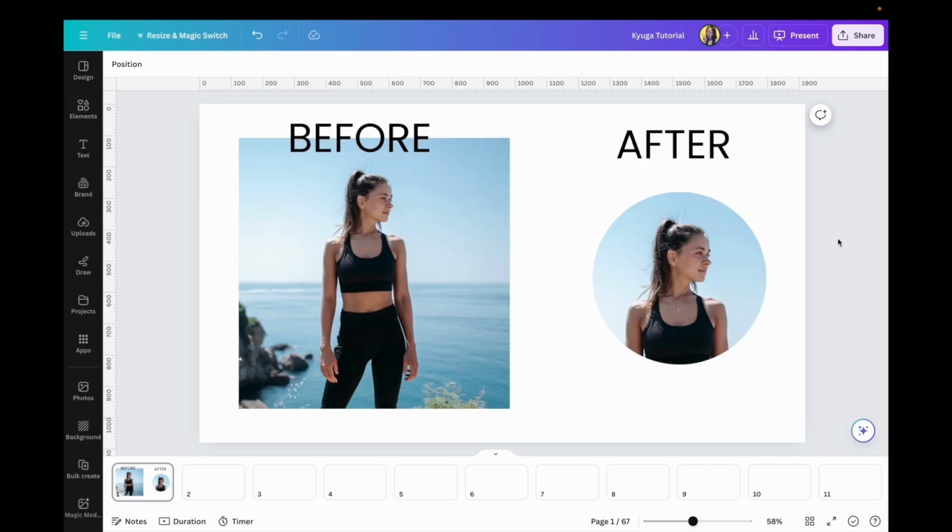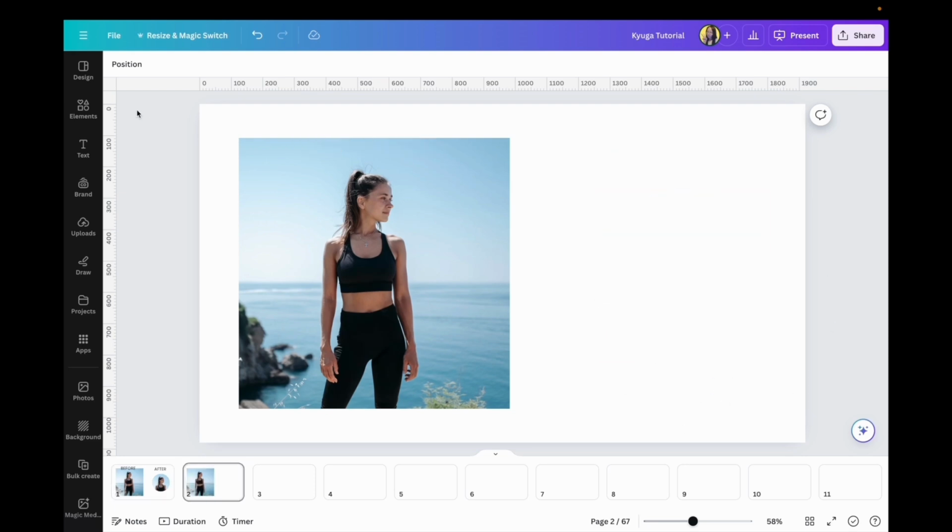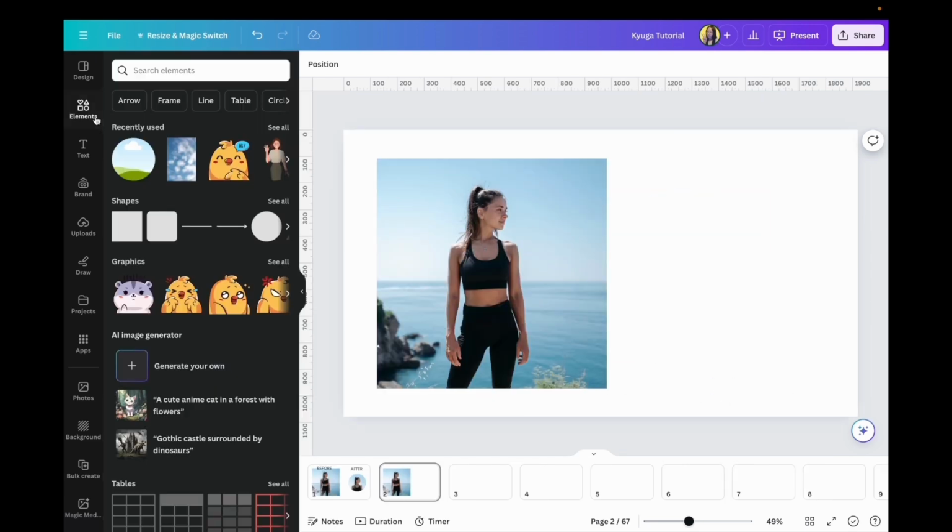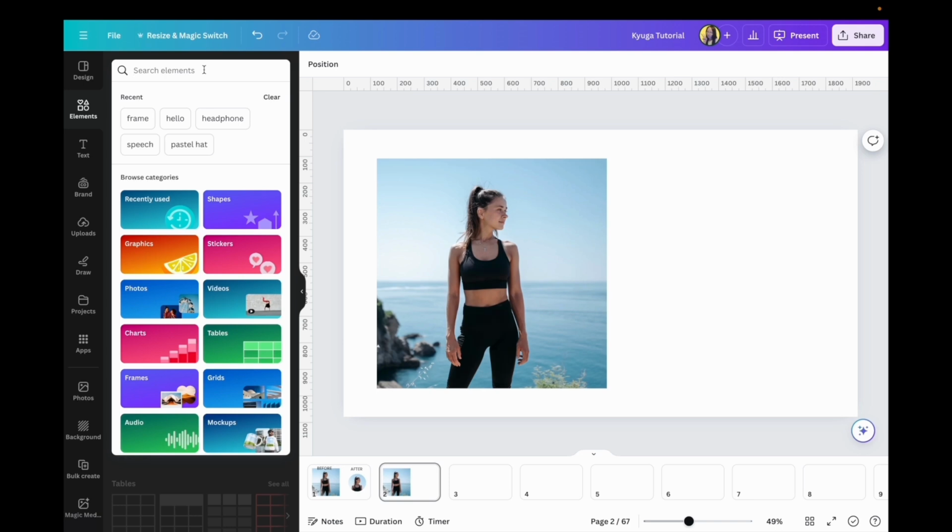In this tutorial, we are going to learn how to turn a square image into a circular image, like the one you see on the right. On the left, click on Elements. On the search bar, type in Frame.